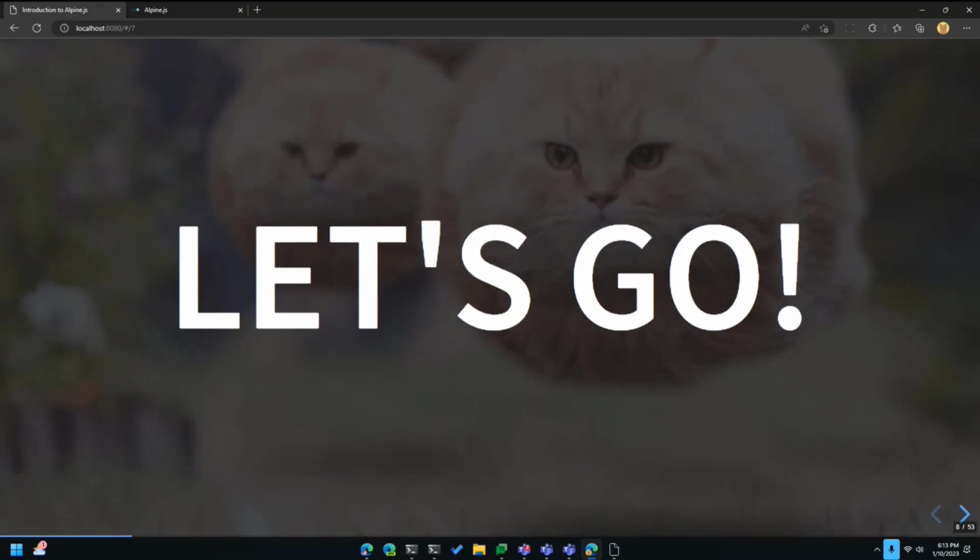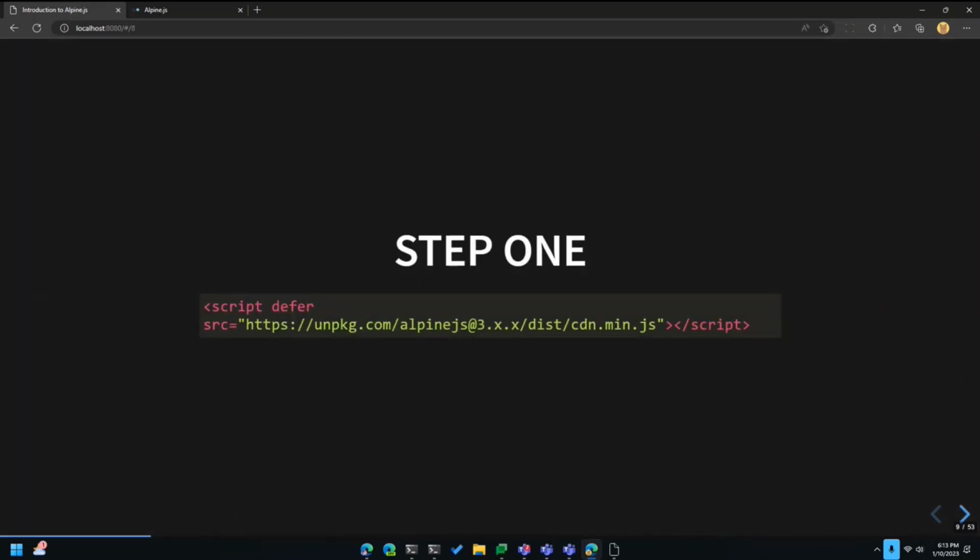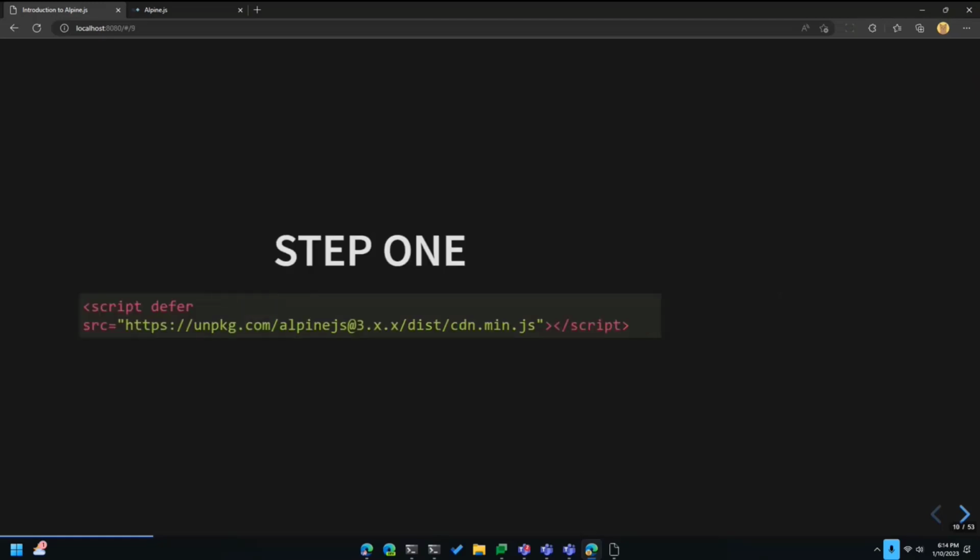So let's start talking about how we actually use this particular framework. So step one, copy a script tag. In this case, I'm using the CDN. Obviously, you can download this to your local web server. There is no build process. So step one, you have Alpine on your page and you are done.